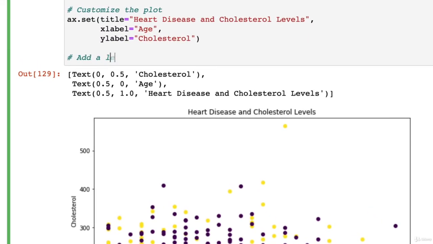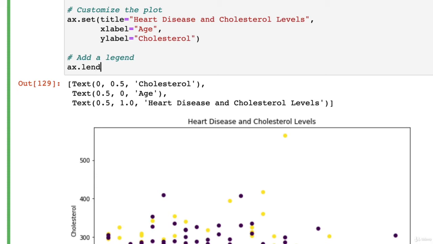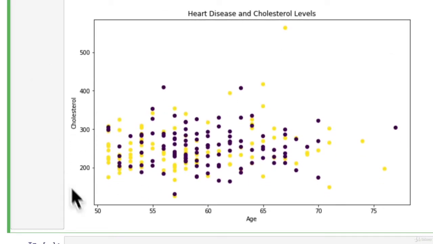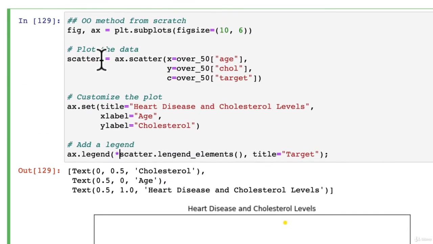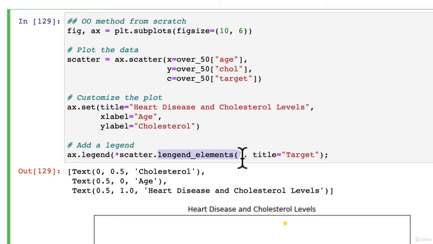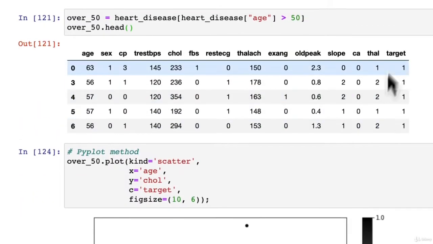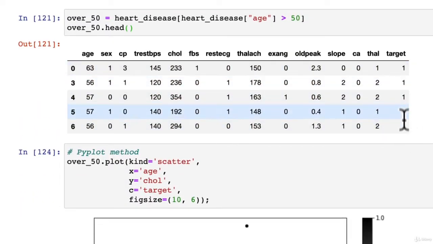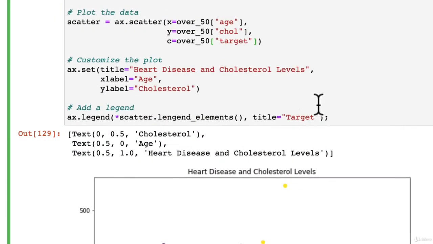So maybe we add a legend. So how can we do that? We go ax, we call the legend method, legend. And then we're going to use this little star, which is kind of like just unpack all the values of title equals target. Let's add a legend to our axes, which is this here. And this little star is saying, hey, grab the values from scatter and unpack the legend elements, which is going to query this c parameter here and look back up at this data frame and go, what values are in this, in the target column? So we got ones and zeros. And then it's going to create the legend built off those elements. So let's see it in action.